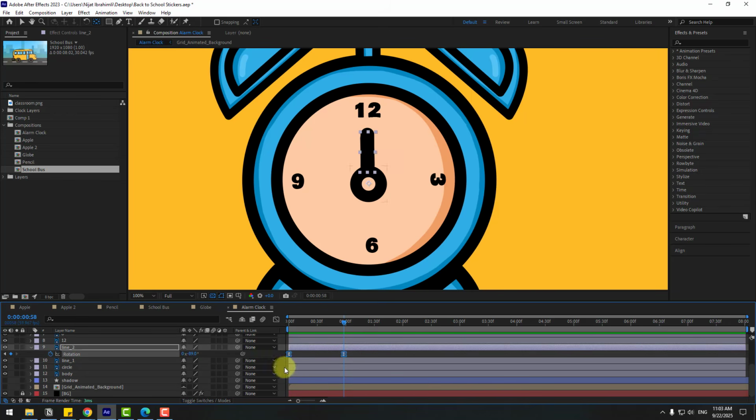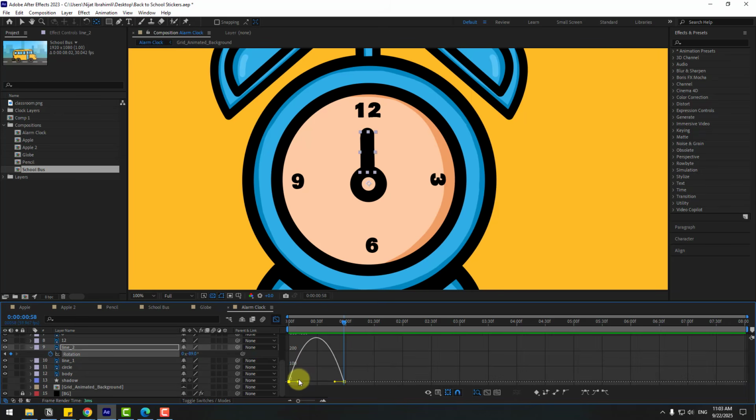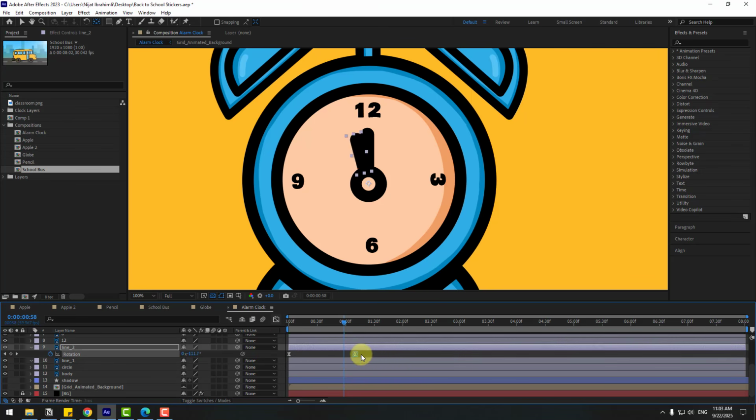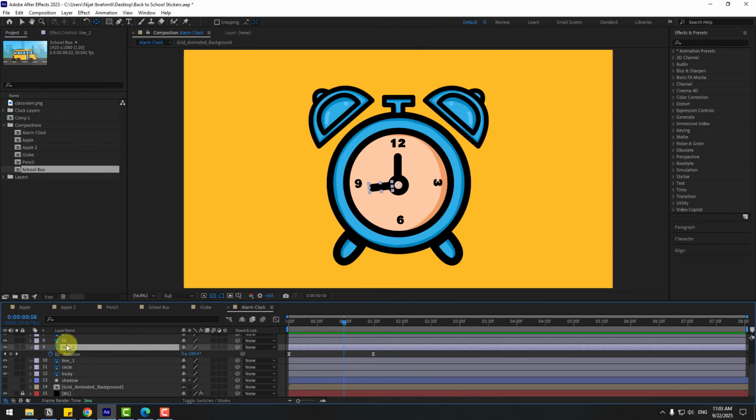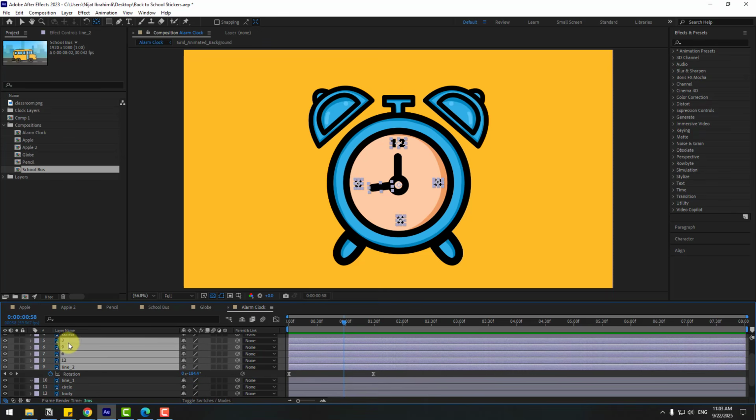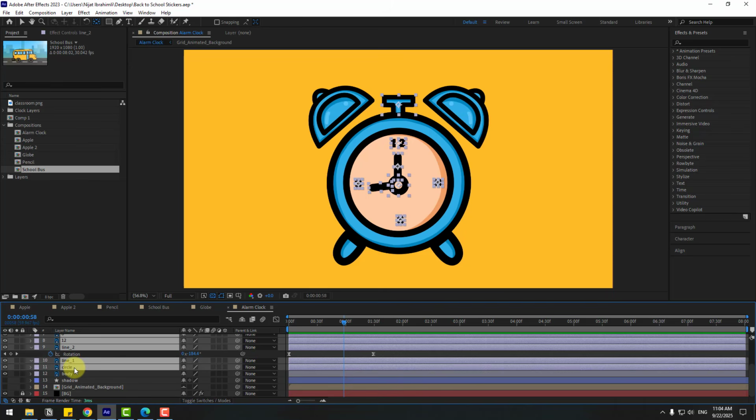Okay, so select keyframes, go to graph editor and make it a smooth graph. Back to keyframe, select last keyframe, move to right. Okay, in this time let's select this line 2 and numbers, and also center line 1 and circle.